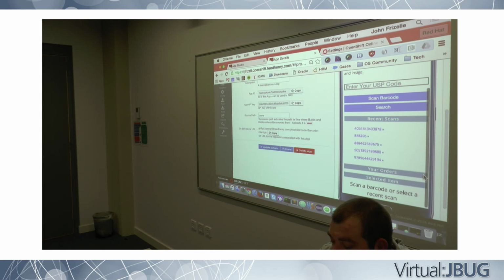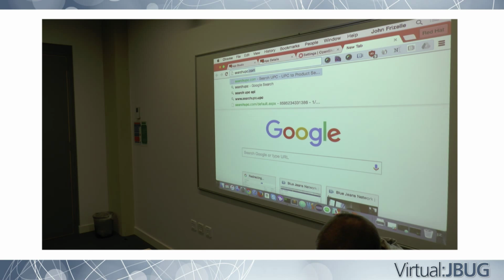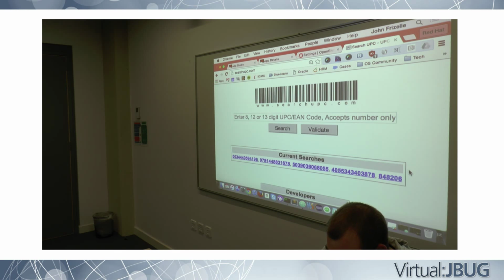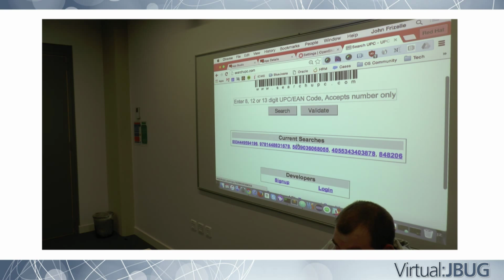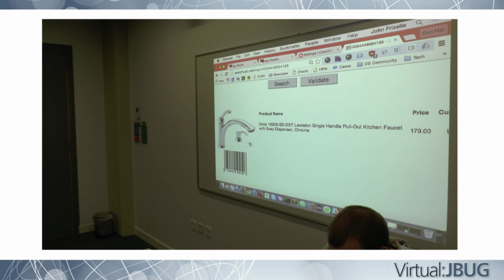As I said, it gives you a list of the recent searches that other people have done. So let's quickly just go to searchupc.com. This is the Search UPC website. You can see the same list of five recent searches here. And click on them and it'll give you the details of what someone else has searched for. So in this case, kitchen faucet.